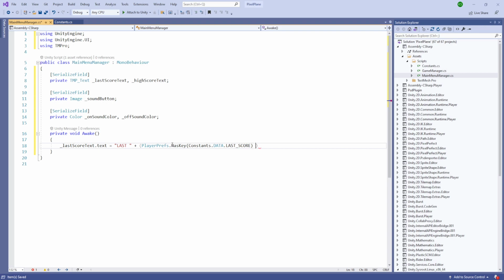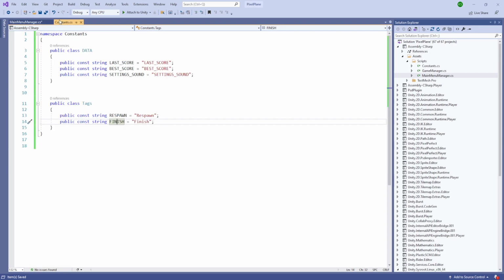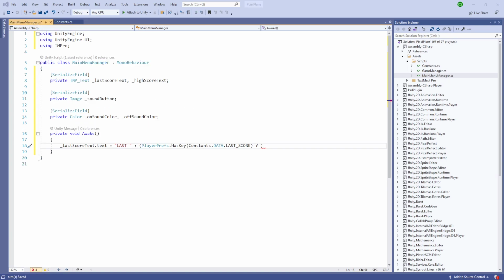the last score, then we'll get the integer. So we'll get that integer. So HasKey, then we'll get the PlayerPrefs.GetInt, and we are going to get our Constants.Data.LastScore, else it's going to be set as 0, and we'll do .ToString.